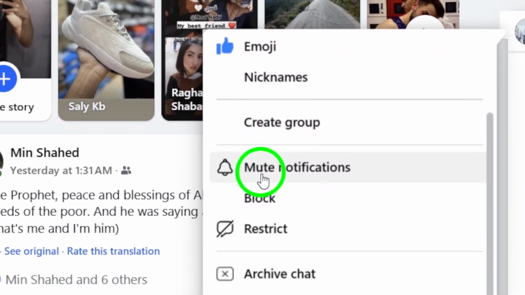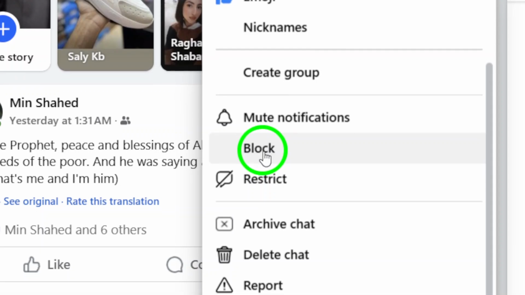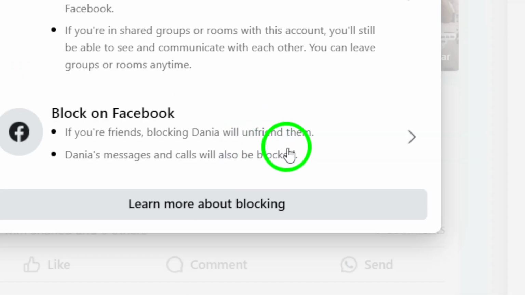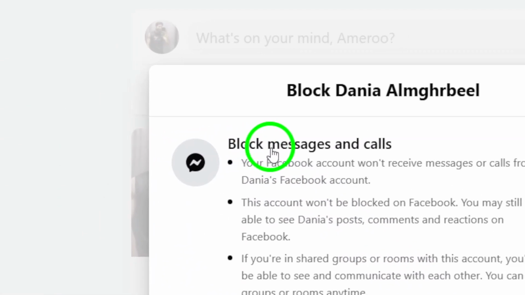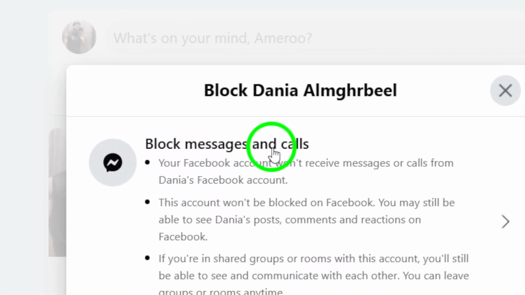Step 5. Now, in the menu that appears, click on Block. A prompt will ask you to confirm your decision. Simply confirm to block the person from sending you messages.